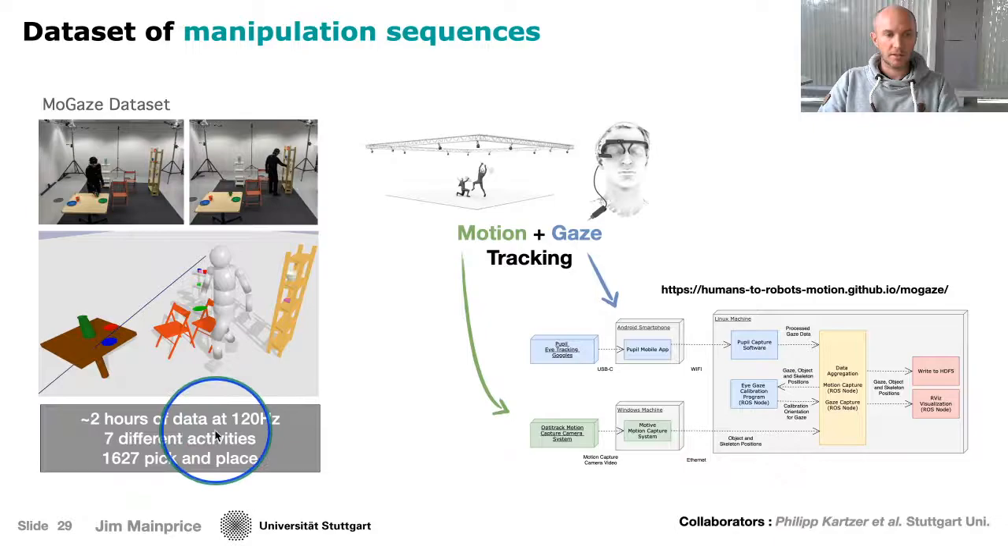There are actually 7 different activities, such as putting everything back on the shelves and walking around in an environment where there are chairs and there's some kind of motion planning behavior happening from the human.